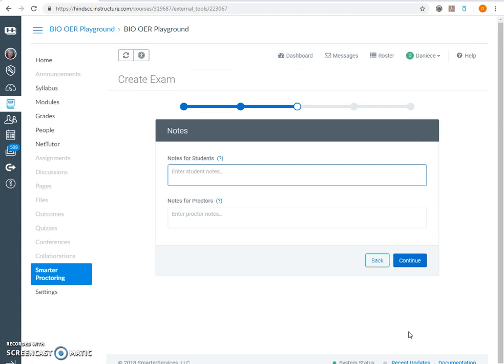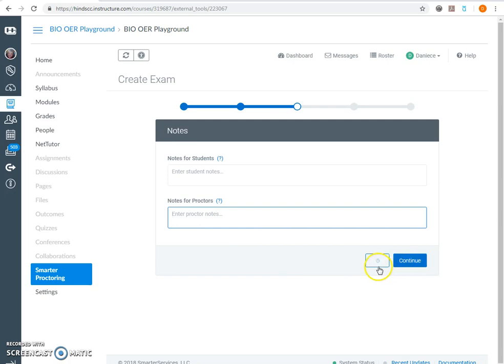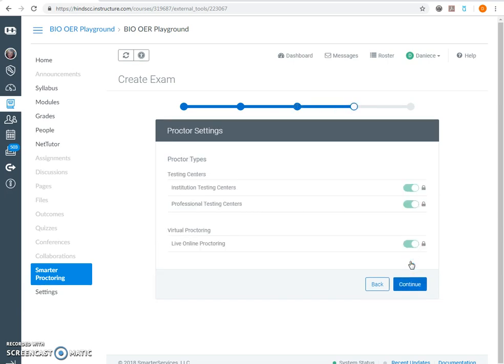On the Notes page, you may provide notes for the students taking the exam or for the proctors who will be working with the student if that's applicable. Once completed, you may continue. If you need to go back and edit a previous page, you may do so at this time. The Proctor Settings, if you notice, are locked, so we cannot edit those.